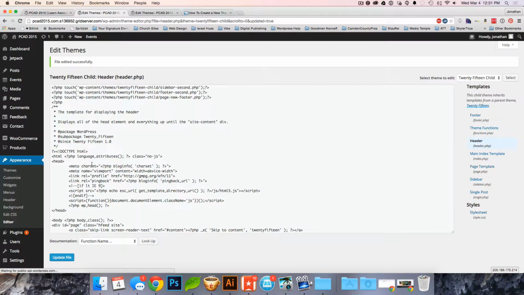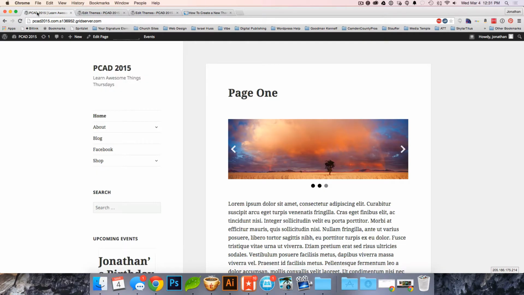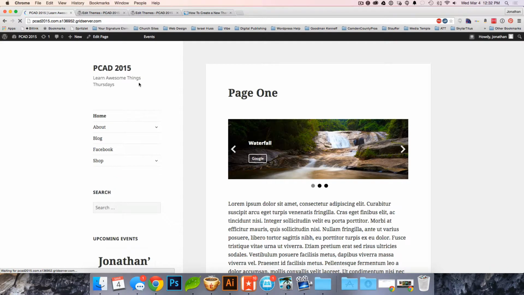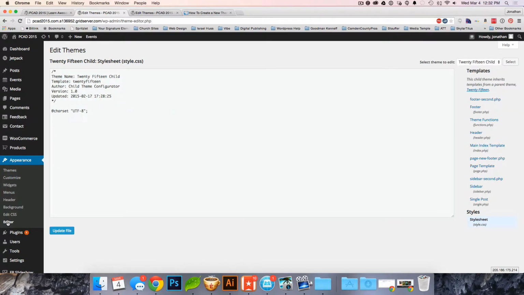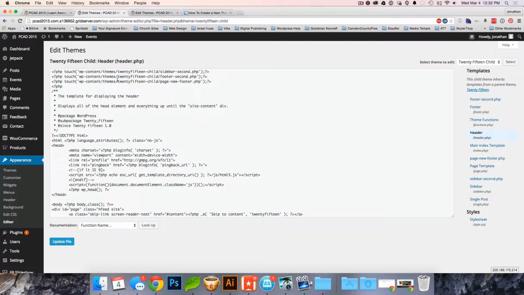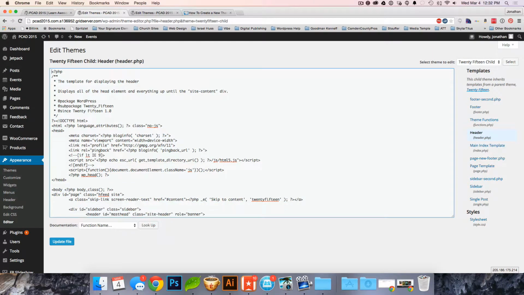Okay, so right now we've made some edits on our header, and I'm just going to simply refresh this page. Our header PHP is loaded, and what it's done now is if I come back here to the editor, click the editor button, we should see that there's some things here. Sidebar second, footer second, and page new footer. Okay. Now we don't want that code to run again if somebody refreshes our page, so I'm going to go ahead and delete that. Update file.